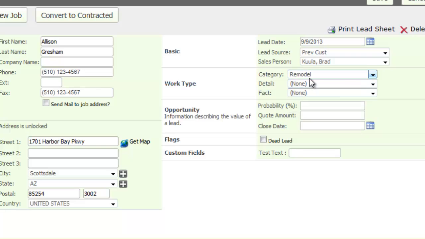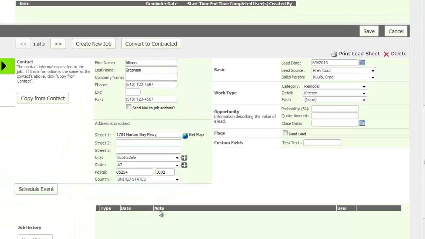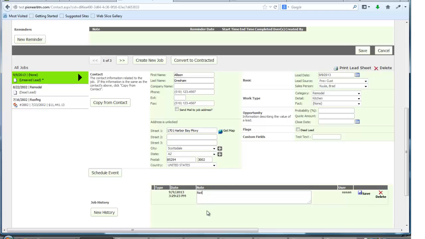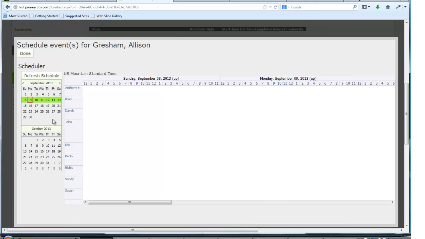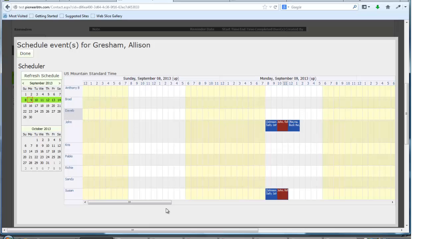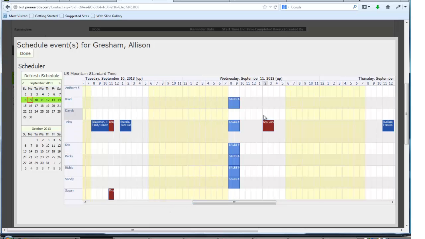And now let's say we're going to do a kitchen remodel. Put your notes in here, save those, set your appointment just like you would have set any appointment before. Go here on your calendar and set it for whatever day you were going to set that.